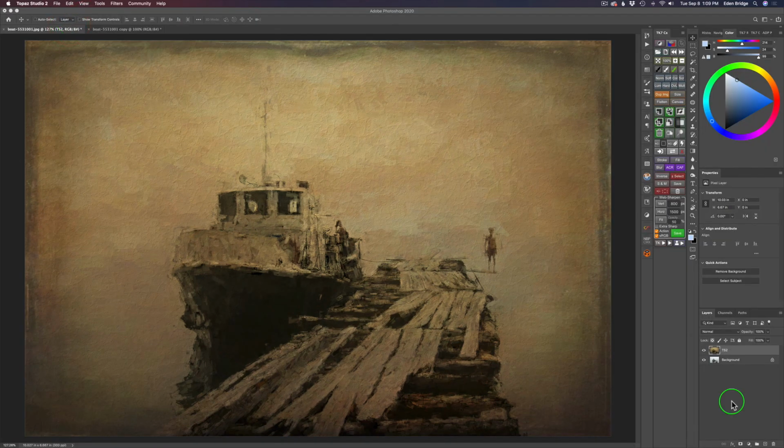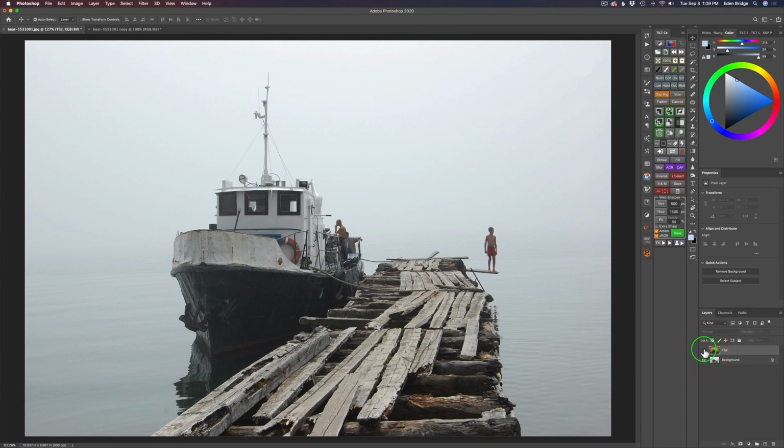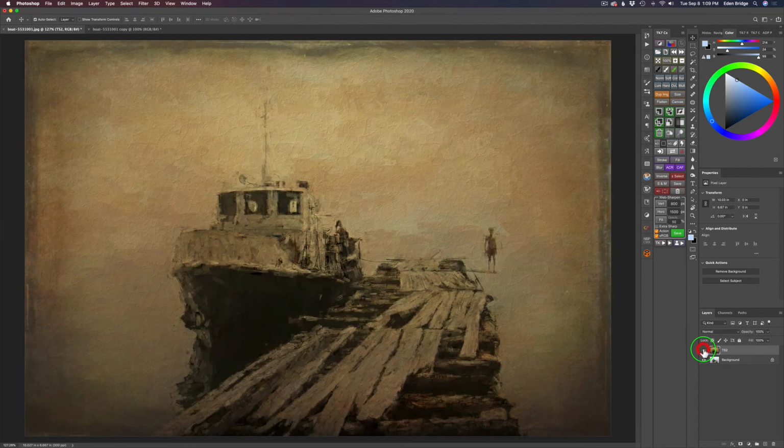Now that we're here in Photoshop, let's take a look where we've come from. So we've come from here, a really cool image of this boat here. I really like this image a lot. And we took it into Topaz Studio 2, turned it into an impressionistic painting, and we ended up looking like this. So this was a lot of fun, and I really like our results.